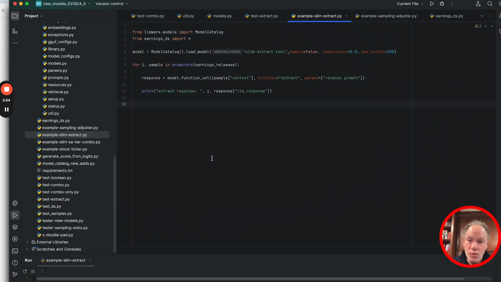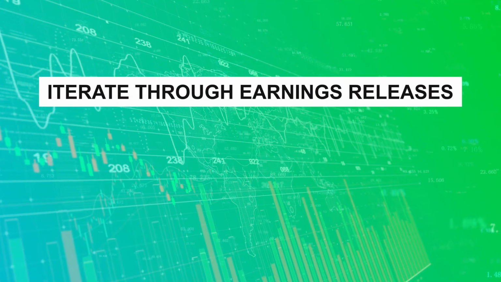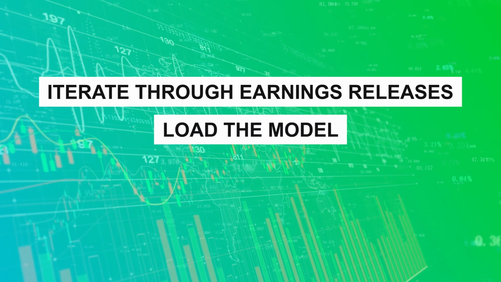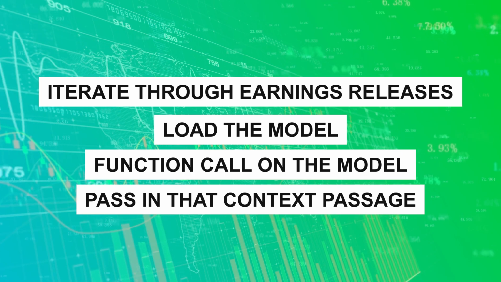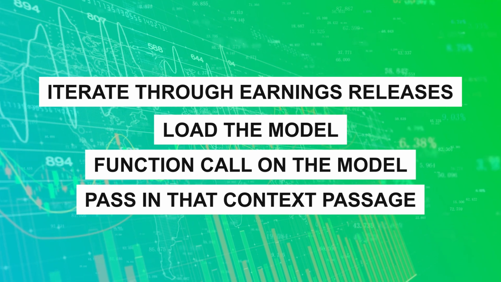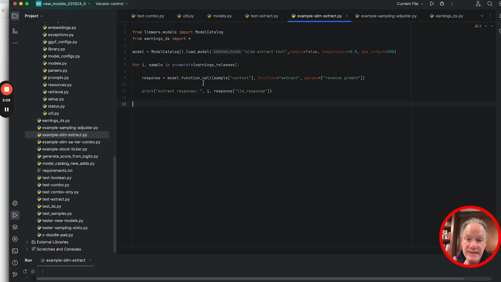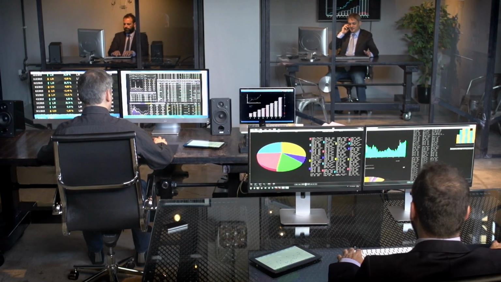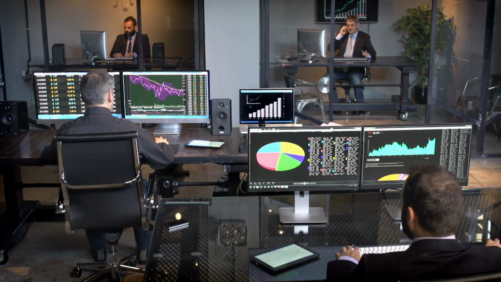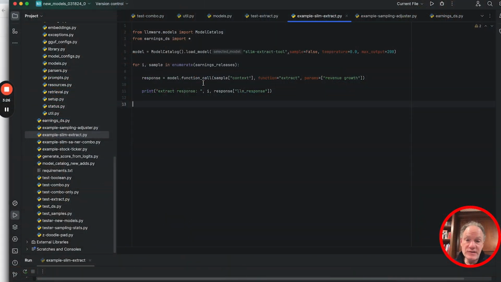And we're gonna run through this loop. We're just gonna iterate through every single one of those earnings releases. Once we've loaded the model, we're gonna make a function call on the model. We're gonna pass in that context passage, which is the passage that we looked at for each of those earnings statements. The function that we're gonna run is an extract function. And here the custom parameter, the key payoff here, we wanna look for revenue growth. Ultimately, that's what we care about, right? As an investor, we want to find revenue growth. We want to find companies that are growing revenues, and we want to be able to quickly extract this information from all of these statements. Finally, for each loop, we're just going to print out the response.